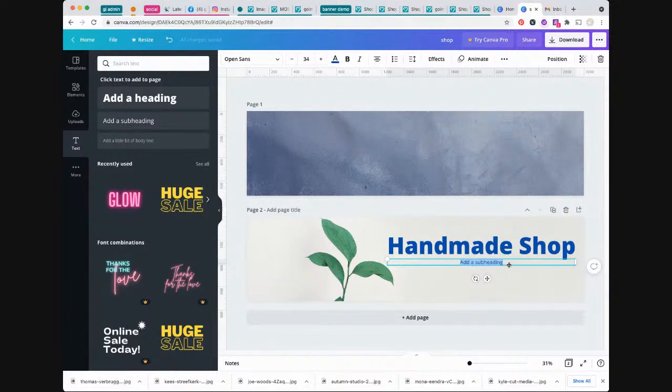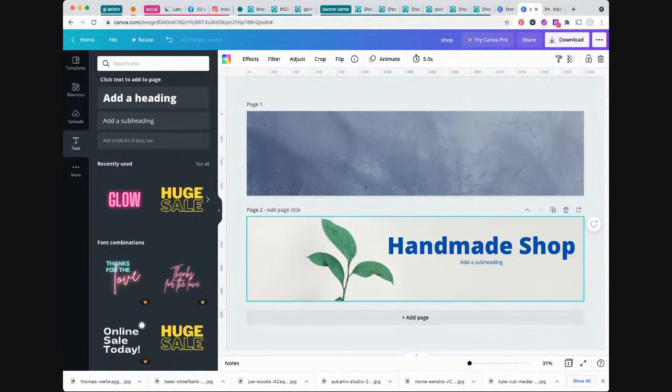banner. From there, you can use over here on the left-hand side, they give you options for heading, subheading, and body text. In the instance of a banner, you most likely will not use the body text, but the subheading would be perfect for a tagline or anything of that nature. I'm hoping that makes sense. What did I miss?